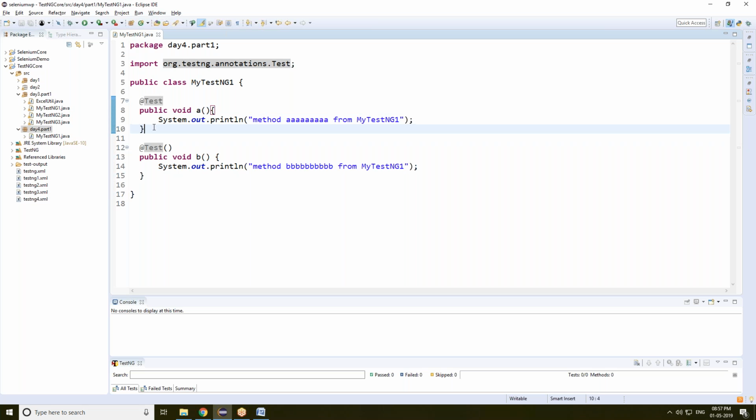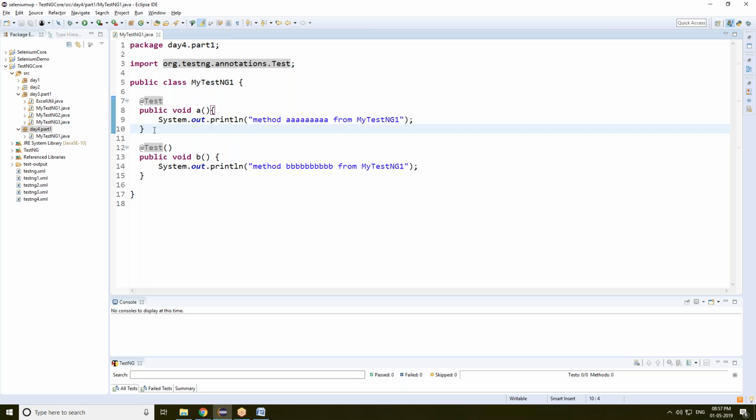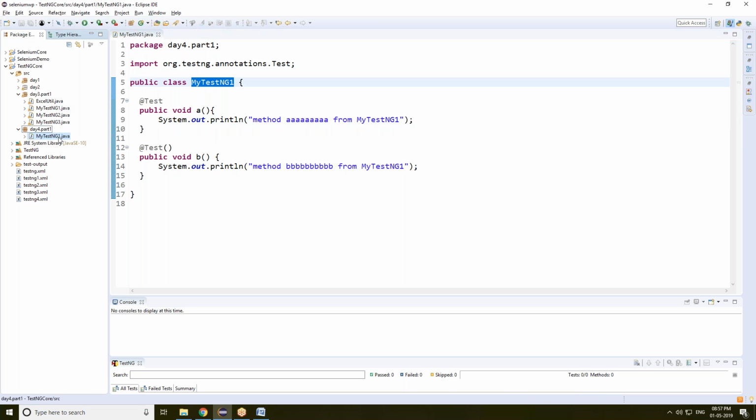In the beginning of TestNG, as I said, this is nothing but a test case for us. Each and every test case that we are planning to write, generally we write it in the @Test. This @Test is nothing but a test case for us. Now I have created a class. Here you can see the separate package I have, and I have created a class MyTestNG1.